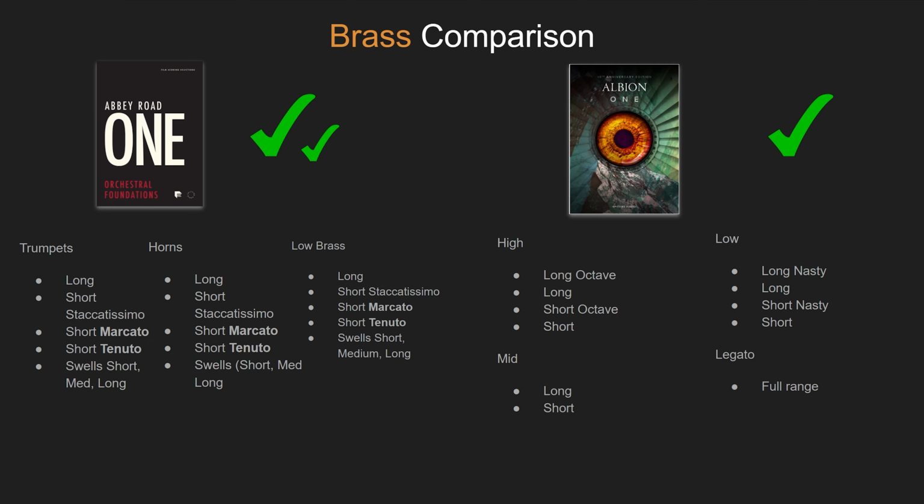So with all that said, even though there's legato on Albion One, which is definitely missing in Abbey Road One, there's only really longs, and I would still lean towards Abbey Road One. Once again, I think it's one of the shining sections.